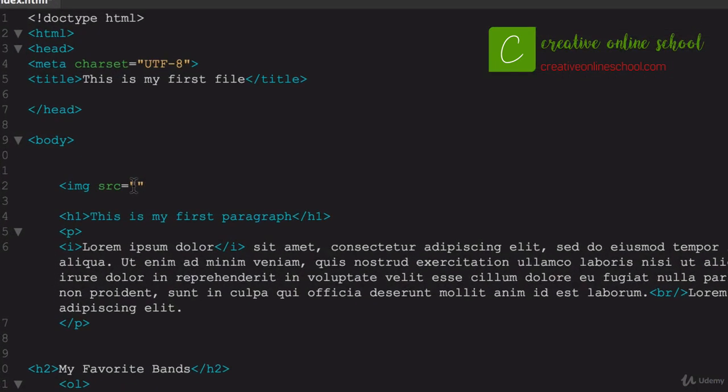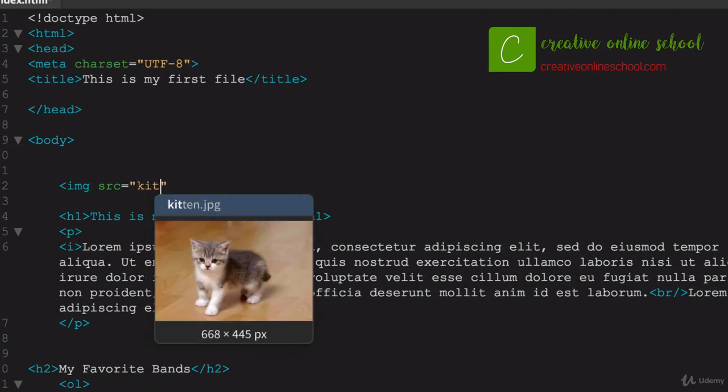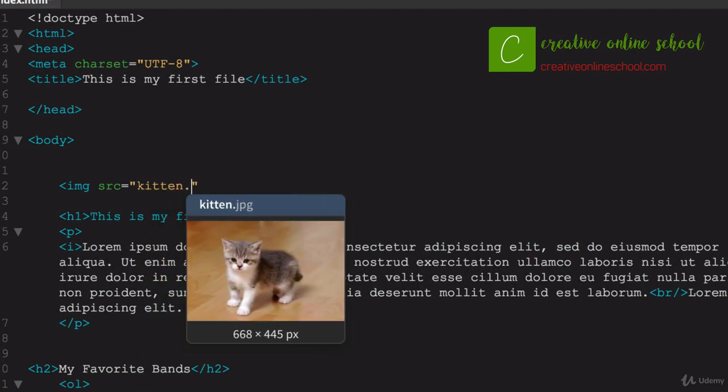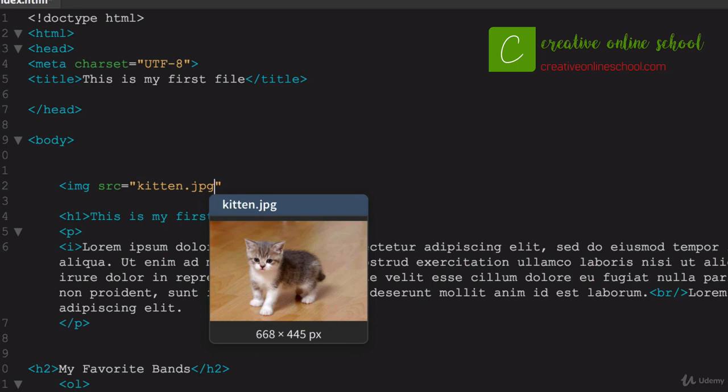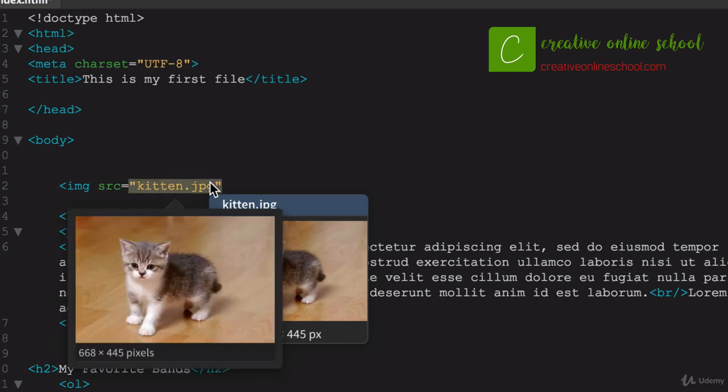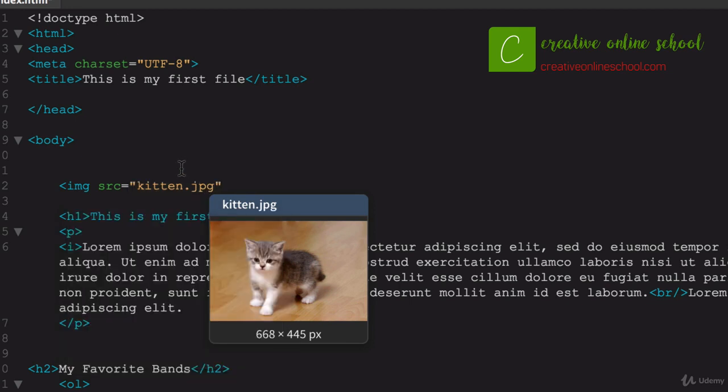So say the image source. Because it's right next to me, I can just type in the name of the image, kitten.jpg. Very important. A lot of times people leave off the extension of what the file is. You have to have that in there because there are different types of graphics that you could be pulling into a web page, like a PNG or a GIF or anything like that. JPEG, you have to tell it exactly what it is. You can see right up here, kitten.jpg. So type it out exactly as it is.